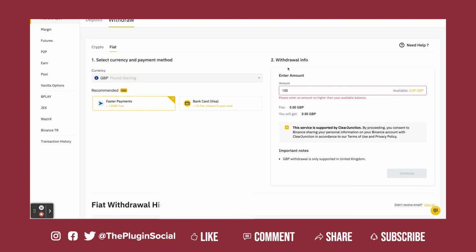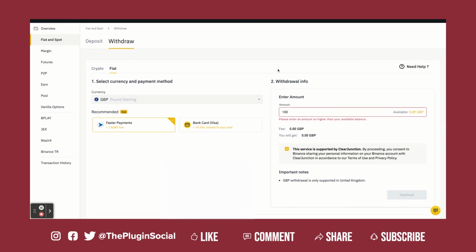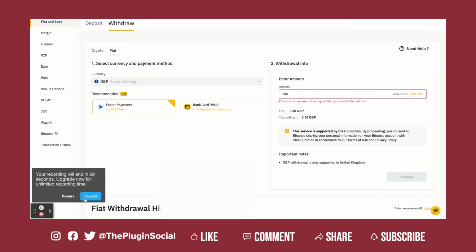All my fiat and crypto is stored away, so there's nothing in this account at the moment, but it's very straightforward from here. Click on the continue button. It's going to show you how much you're going to get and how much Binance is going to charge, and that's it. Give it a day or two at most, and the money is going to land in your account.